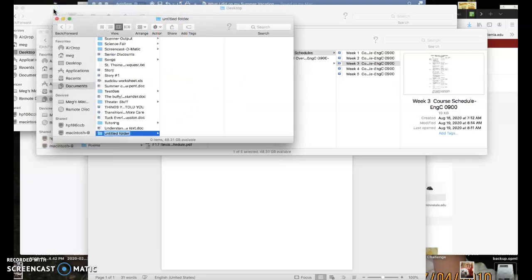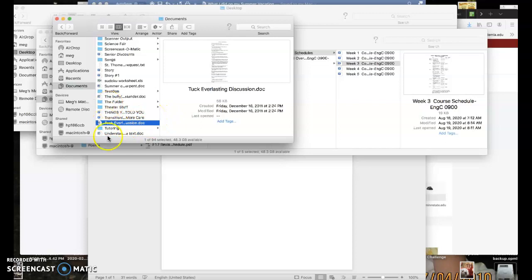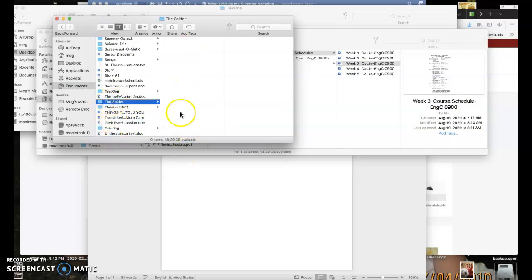Okay, and I'm going to just name it, I don't know, the folder, I guess. I have no clever name right now. So I'm naming it the folder, okay? Once I do that and I stop typing, it's going to alphabetize this. So now I have to find it again, and here it is, the folder. So there is nothing in this folder.